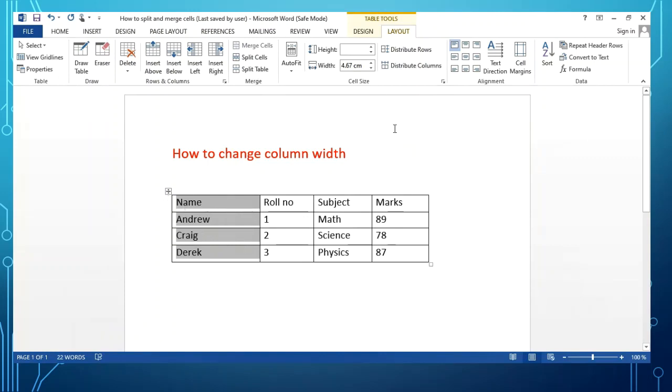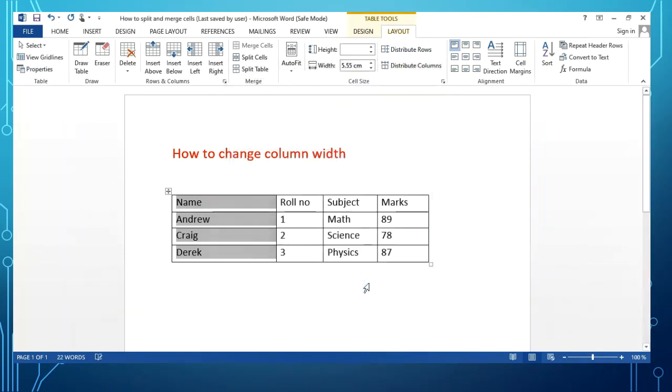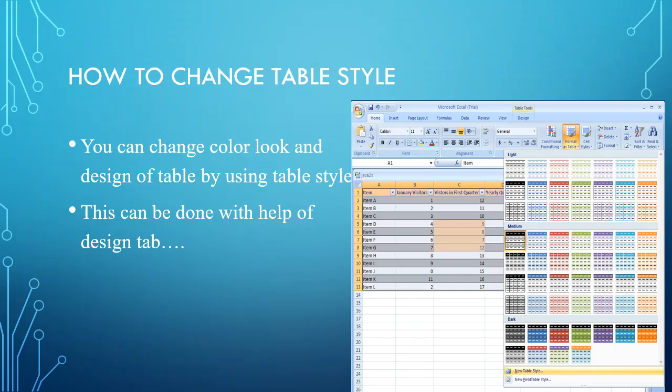Now I am going to repeat it again. Select your column, go to layout, click on properties. Now I am going to increase more width. Click on OK. Now you can see the width got increased more. That's how.